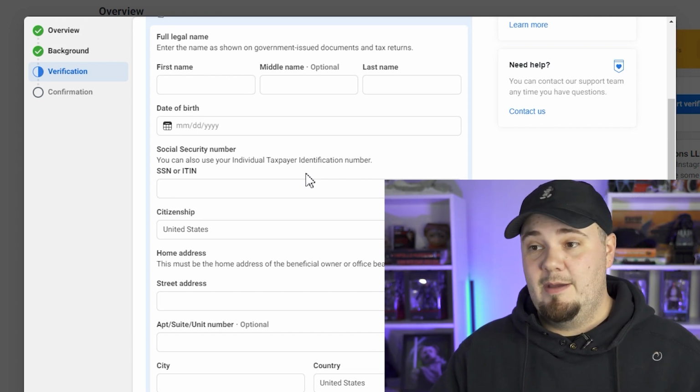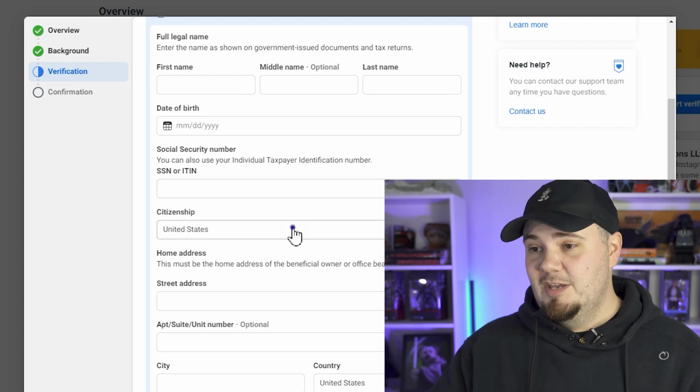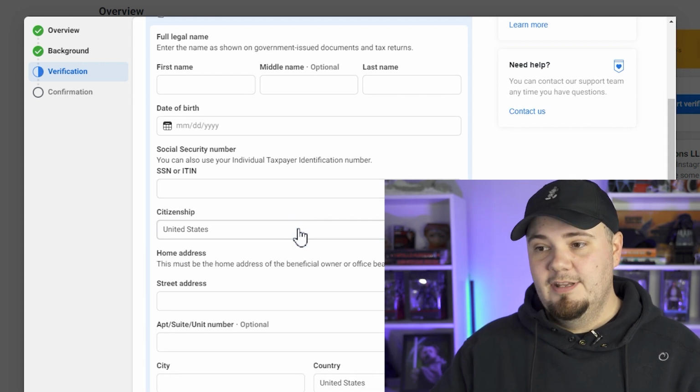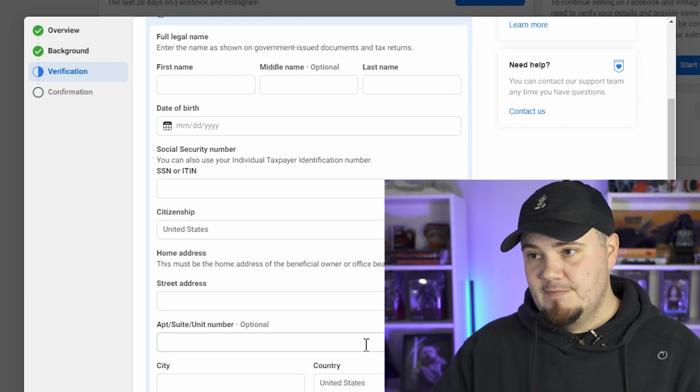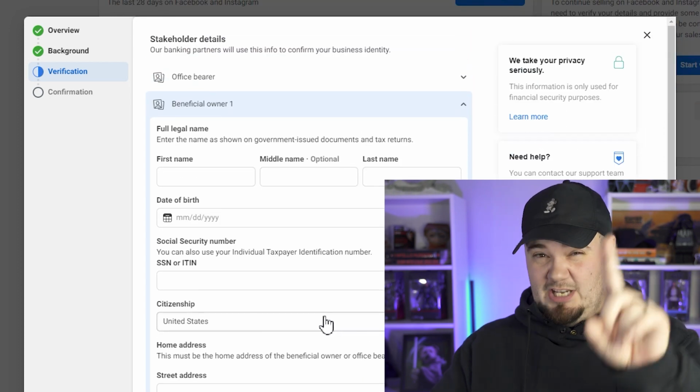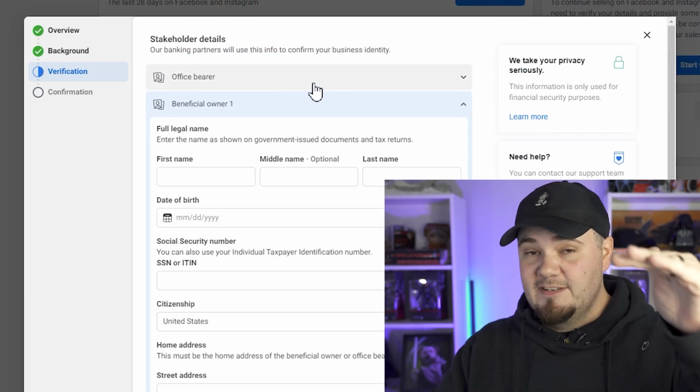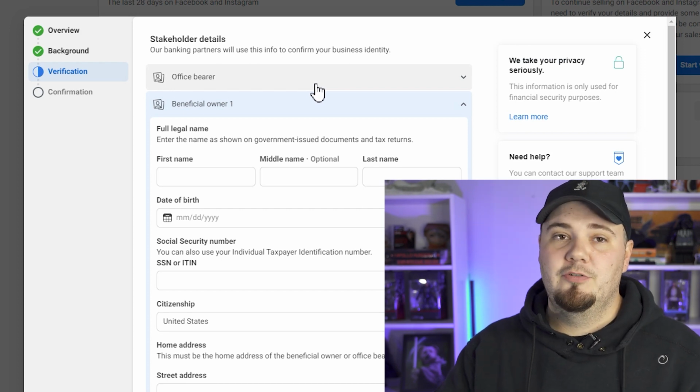I don't know how that stuff works because I'm born here, but citizenship, it's going to ask you where you're a citizen of, home address, and that's it. So I'm going to fill that stuff out and then we'll cut back when I'm done. And I'm going to do it for office bearer and beneficial owner 1.